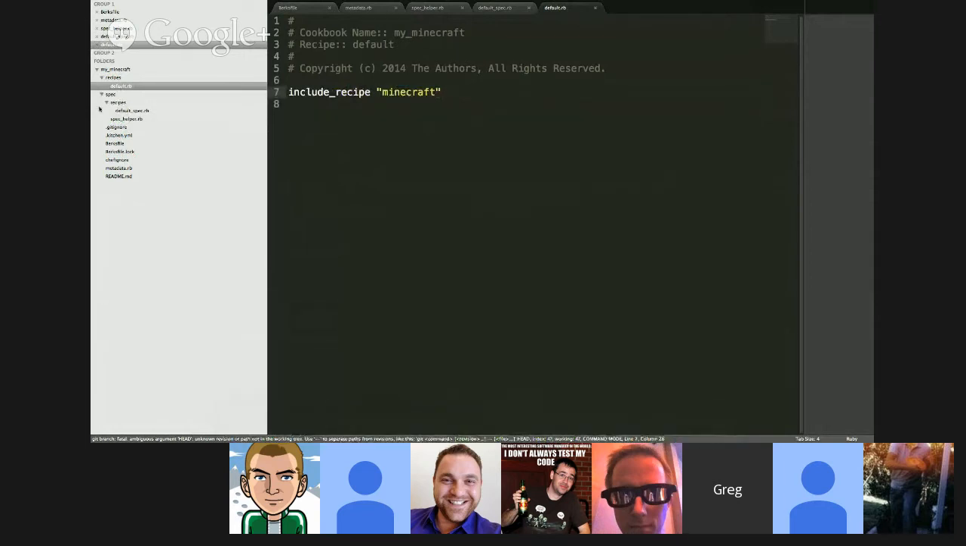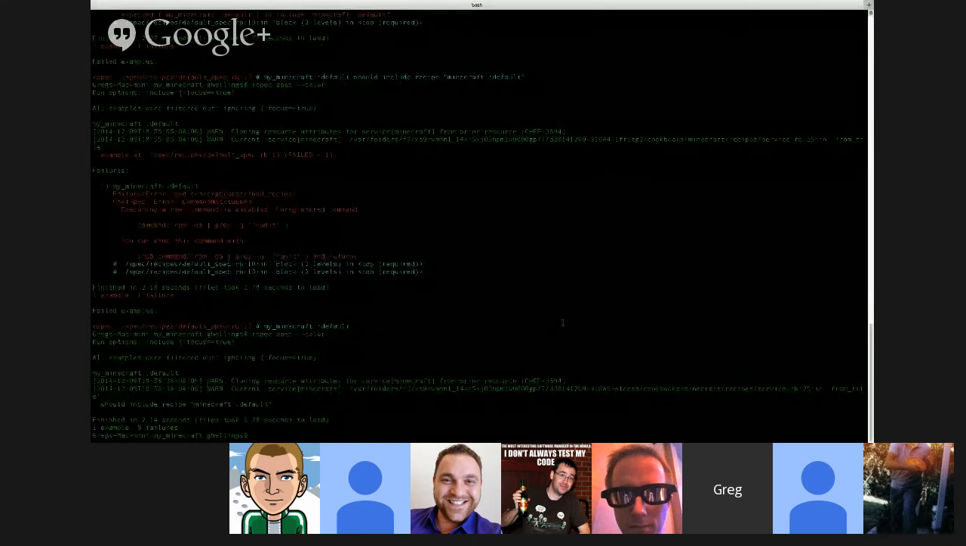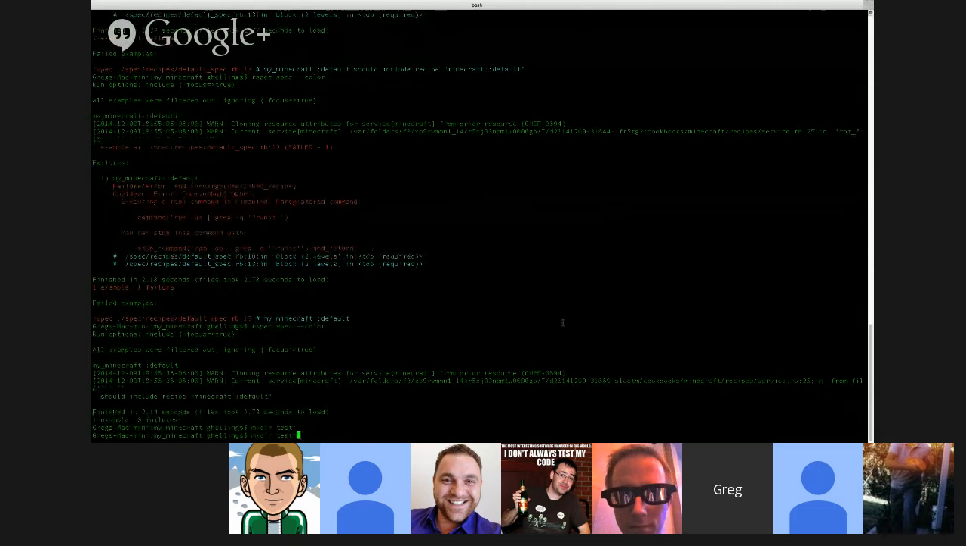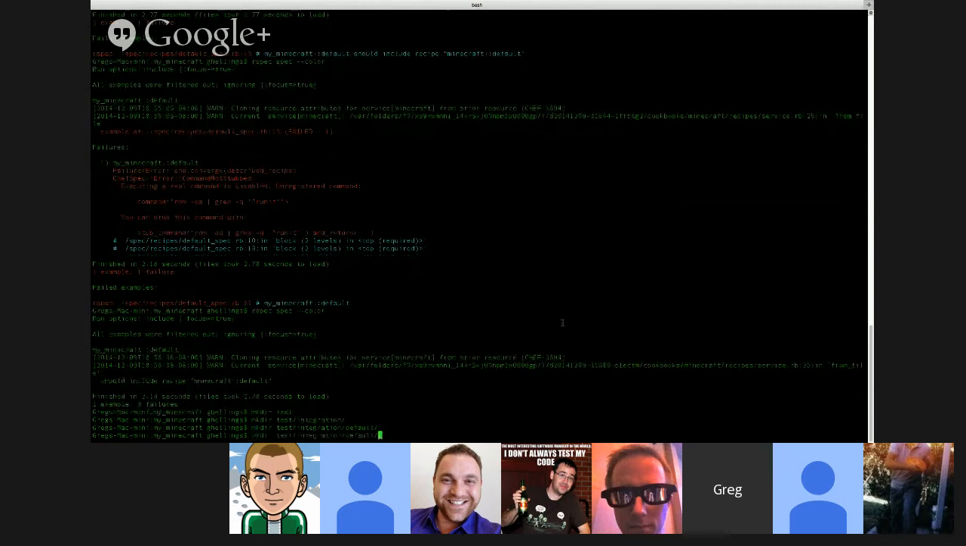The type of testing that we have done up to this point is a unit test. And what we would like to do now is move on to an actual integration test. So I'm going to make another directory and call it test. And in that, I'm going to make a directory called integration. And then in there, I'm going to make another directory called default. And then inside that, another directory called serverspec.